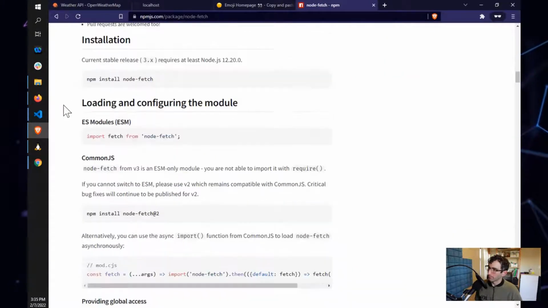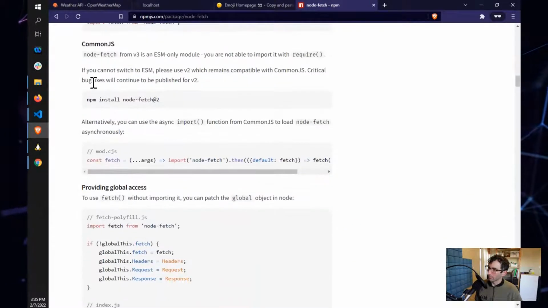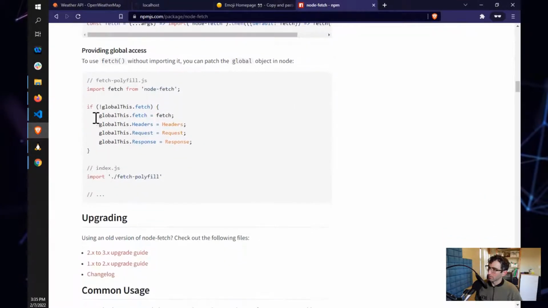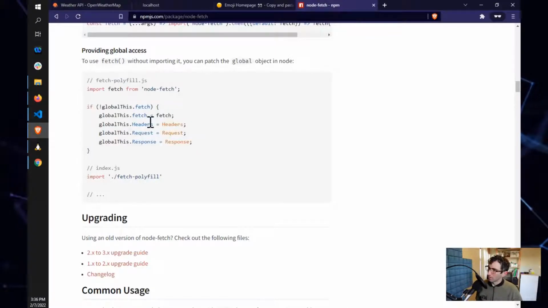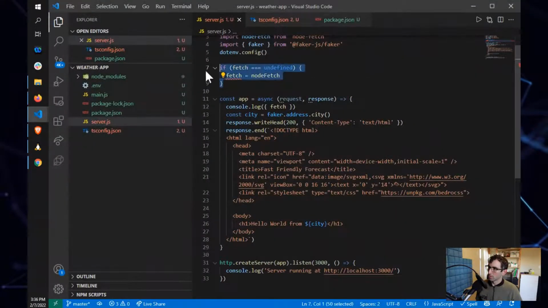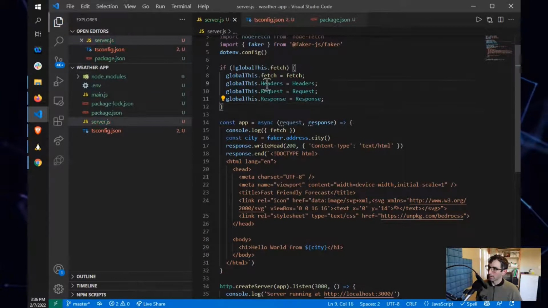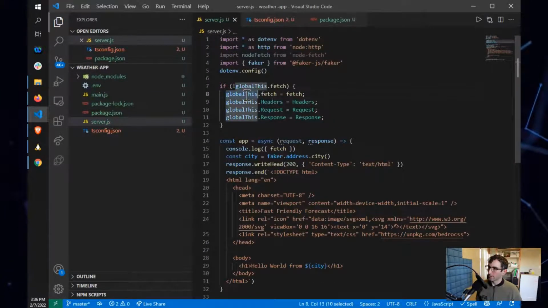Yeah, import fetch from node fetch. Yeah. globalThis.fetch. Okay. That's what I want. That's interesting. Also, Headers, Request, and Response. That's the ticket. That's my little polyfill. globalThis, not global. Got it.